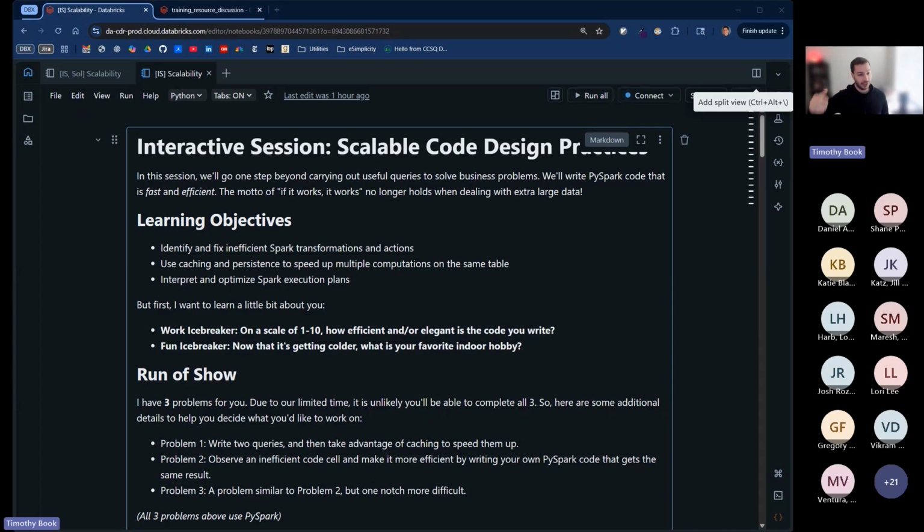But first, I have some quick icebreakers. I have 2 icebreakers, a boring work icebreaker and then a fun icebreaker. The work one is on a scale of 1 to 10, how efficient and elegant would you say the code you write is? Do you prioritize good, efficient looking code, or do you just say if it works, then you ship it? And then my second icebreaker is, it's getting cold. It was like 30 degrees here in Maryland yesterday. So what is your favorite indoor hobby? I'm not looking for a winter hobby. Don't tell me about skiing, but what do you like to do indoors during the winter?